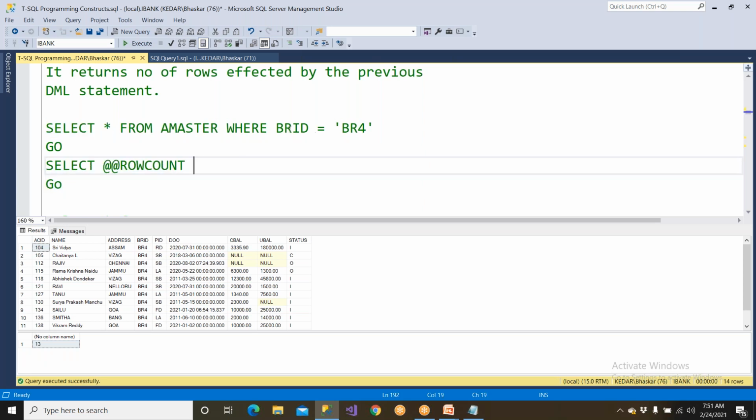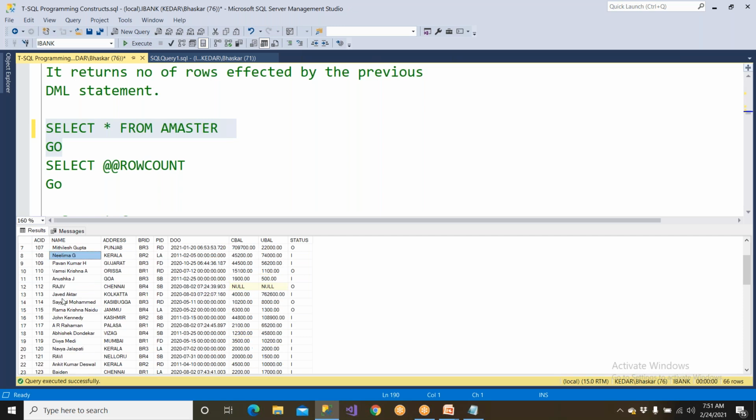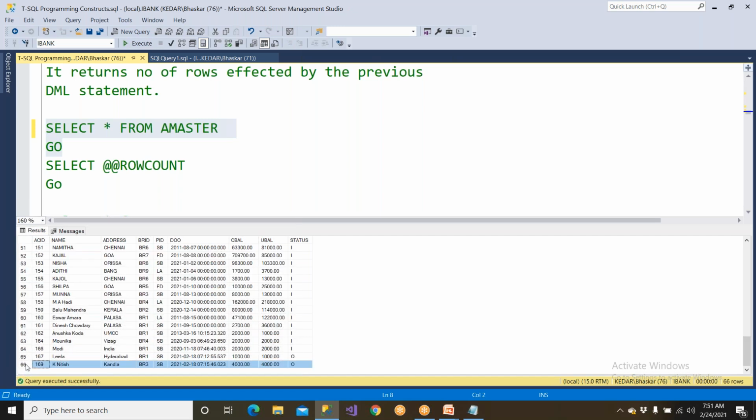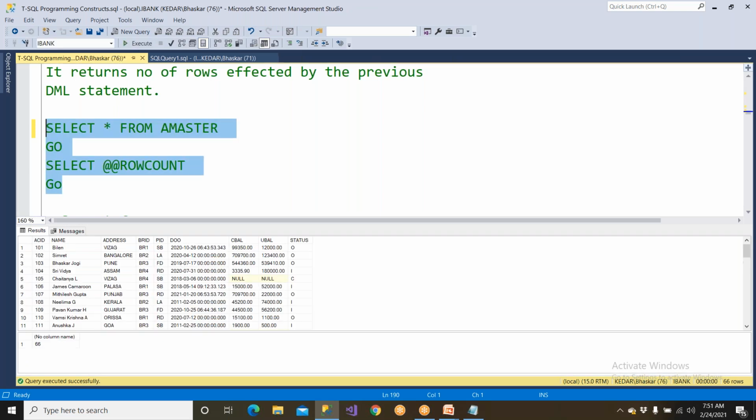Clear? For example, if you get complete data, you're able to get 64 rows, right? So what is the count? The count of rows I'm getting is 66. The same number is available here when you execute it. Clear? So see 66. So when you execute any query, if you're able to get some data, that means the above query is successful. You're able to get some data.